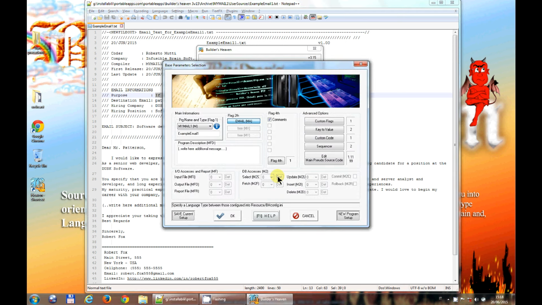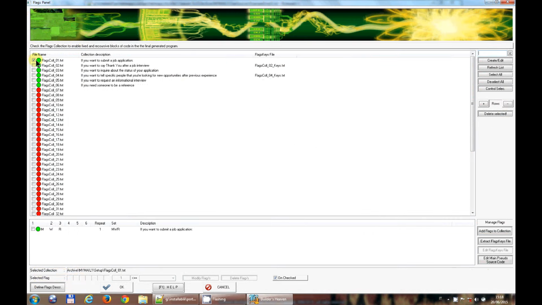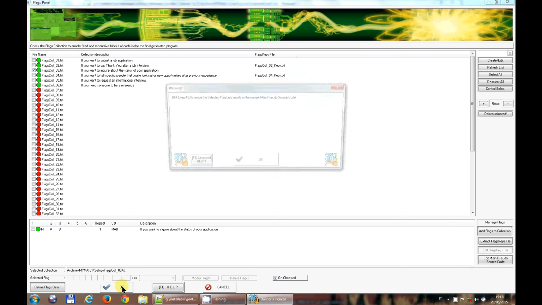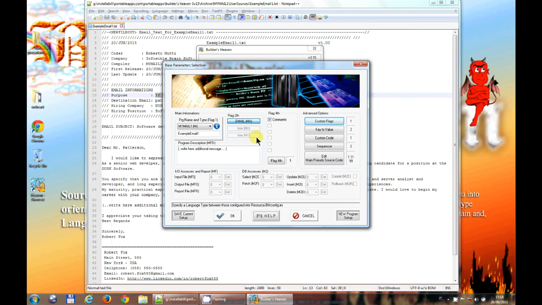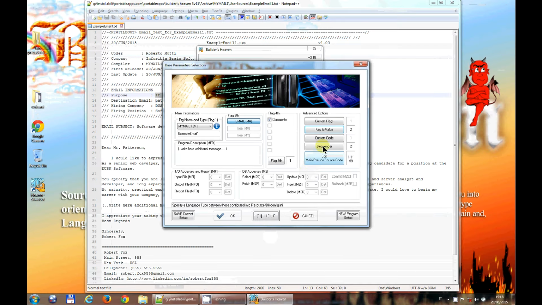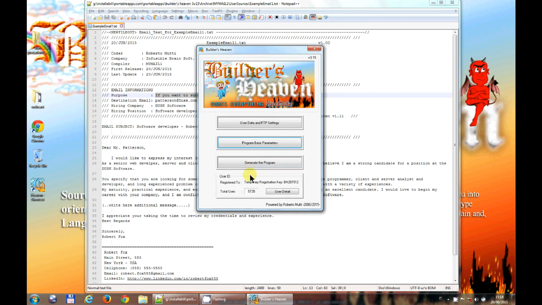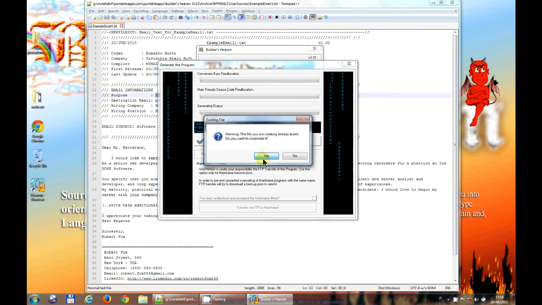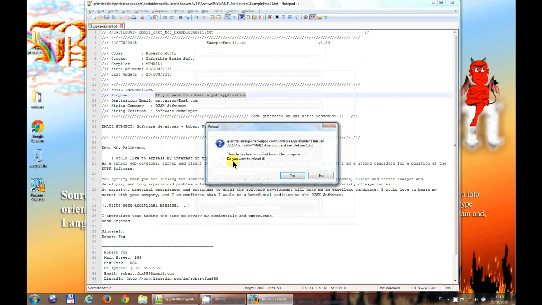Now we quickly generate a second email, but we want to inquire about the status of our application. So we click this and we deselect the first. We push OK, and the job is almost done. We can check the information if we want, but if we think they are ready, we can proceed. Alright, and let's create a second template. Reload.